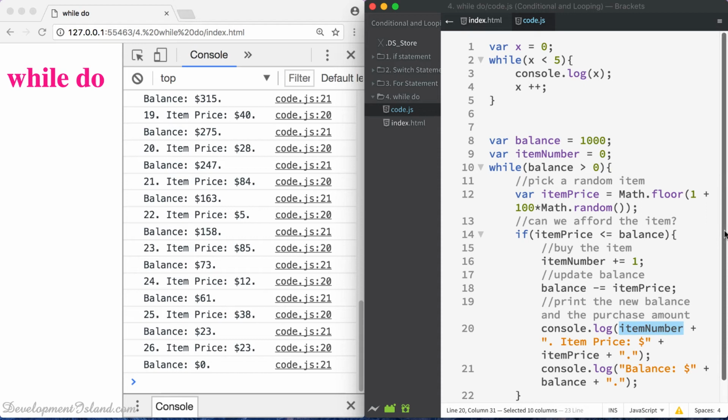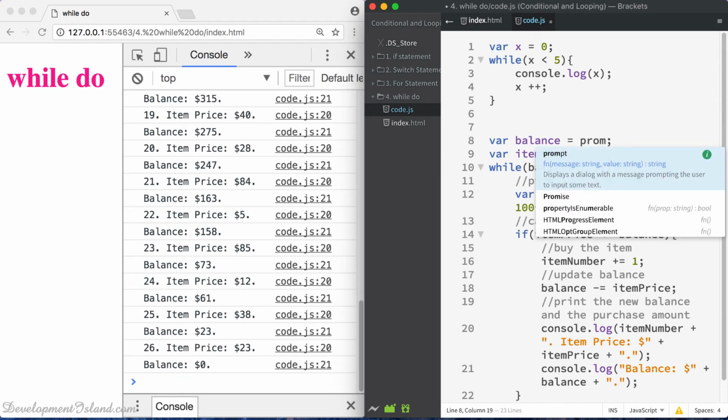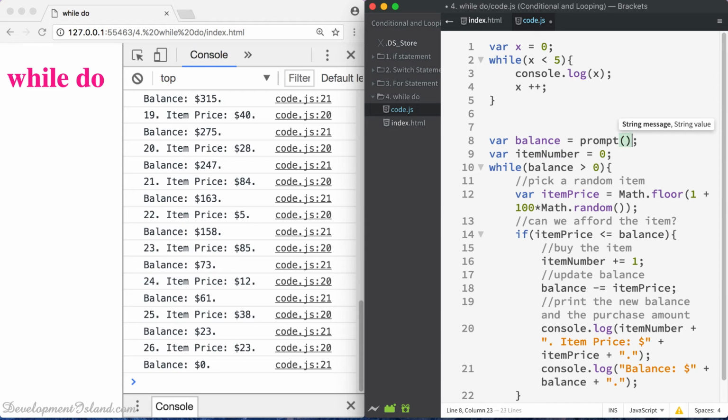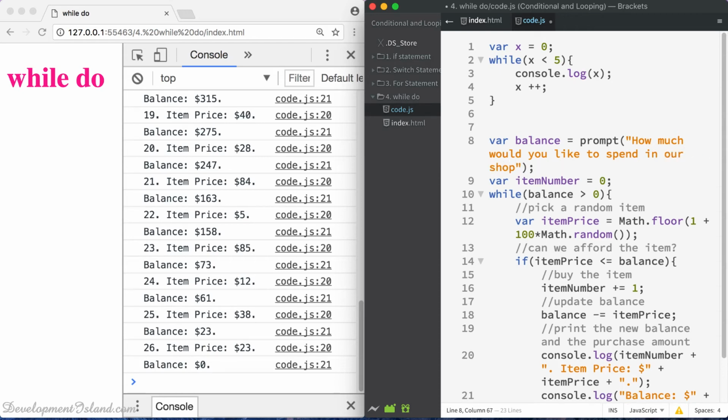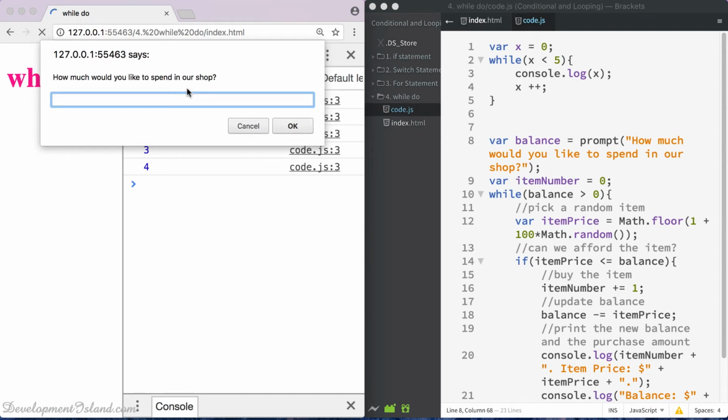Now let's make our code a little bit more exciting. So instead of having a variable balance, let's ask the user to tell us how much they would like to spend using the prompt function. So we're just going to say, how much would you like to spend in our shop? So let's see. And let's say that we've got $500.